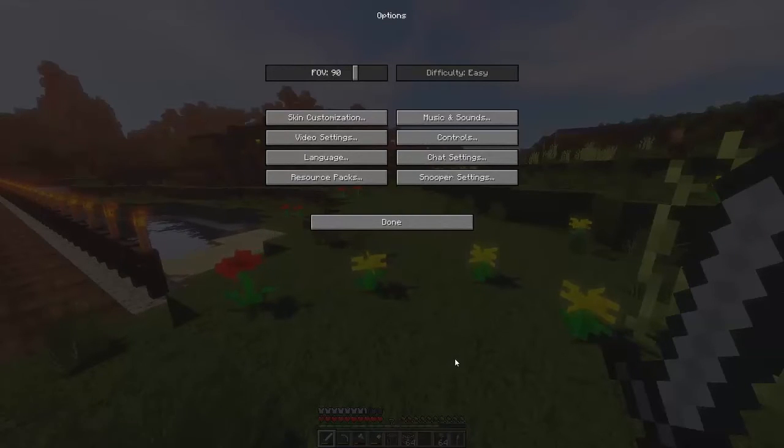Let it go. Don't do anything. It will take a minute, maybe more. Just let it go. The slower your computer, the longer it's gonna take. Just don't click anything or you're gonna crash your Minecraft. Let it go, do its thing.